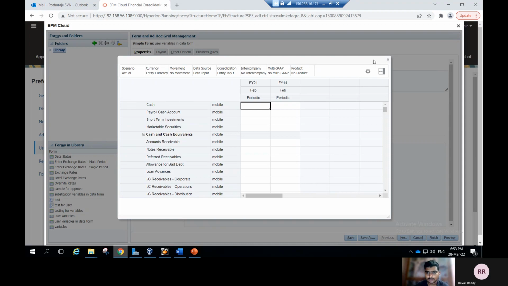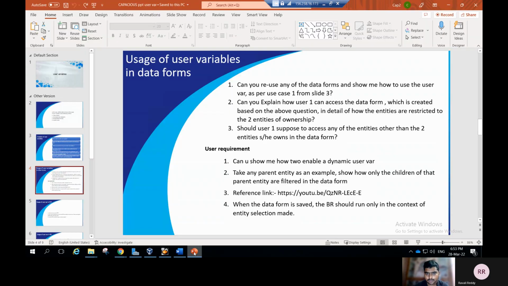Earlier I will show you. Now I can go to the presentation. Should user one be able to access any other entities other than the two entities he owns in the data form? No, it is not possible to access any entities other than the two, because user one earlier selected only two members per entity dimension. That's why it does not allow access to any members other than those two.